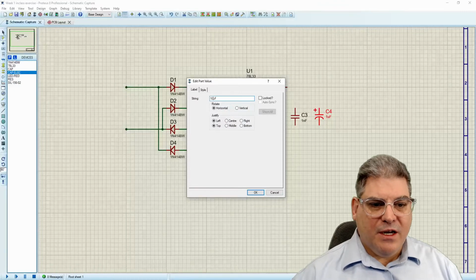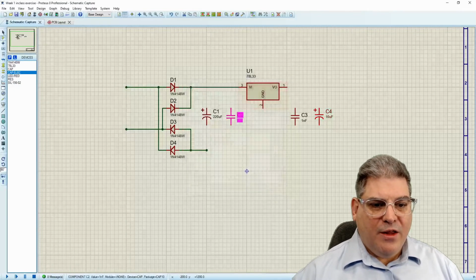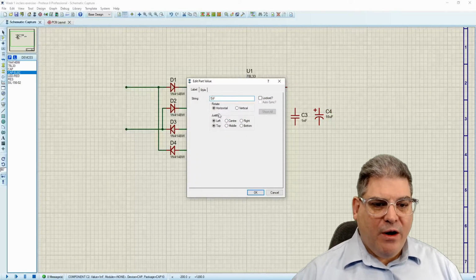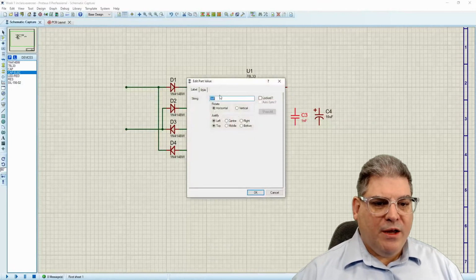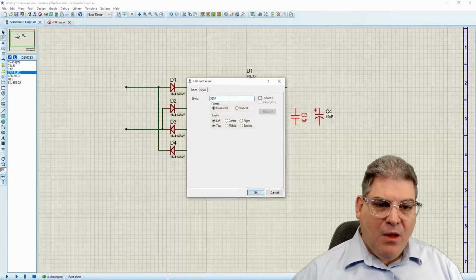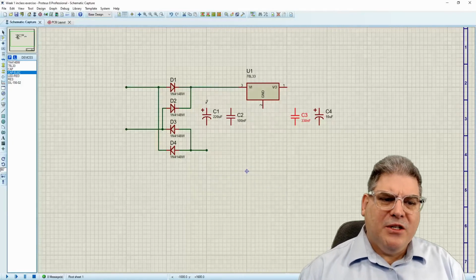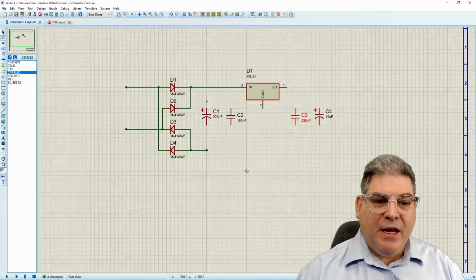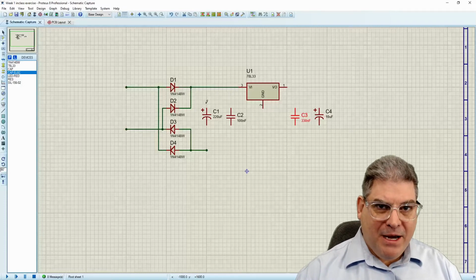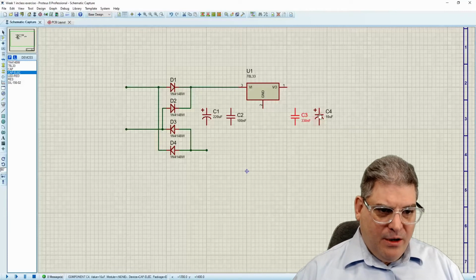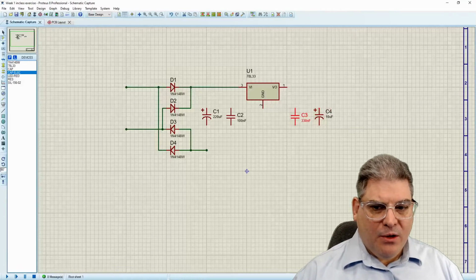Okay, so in this case, 10 microfarad. This one is 100 nanofarad or 0.1 microfarad. And this one is 330. So you might ask yourself, where are these values coming from? The answer is the data sheet. They actually recommend these bypass capacitors. Great read if you're wondering about why you need to do that.